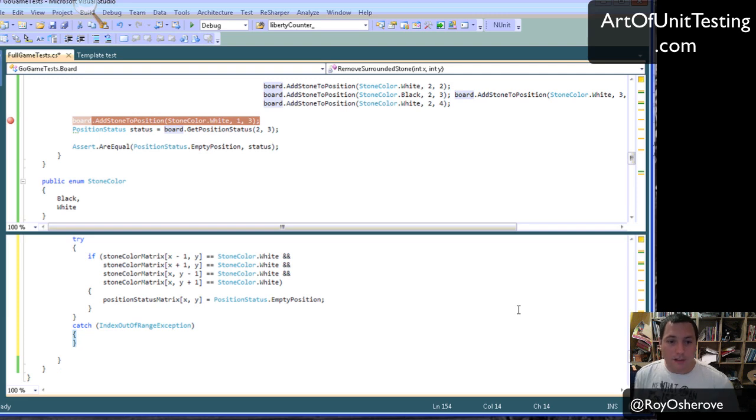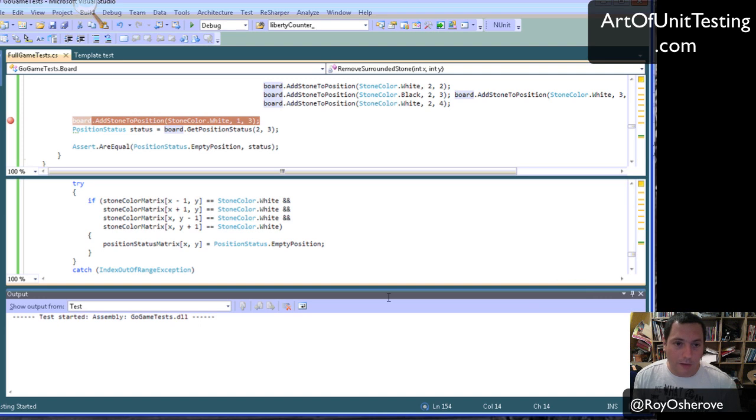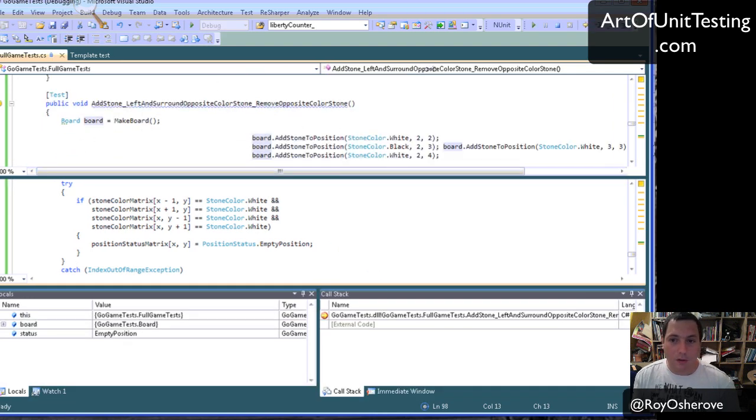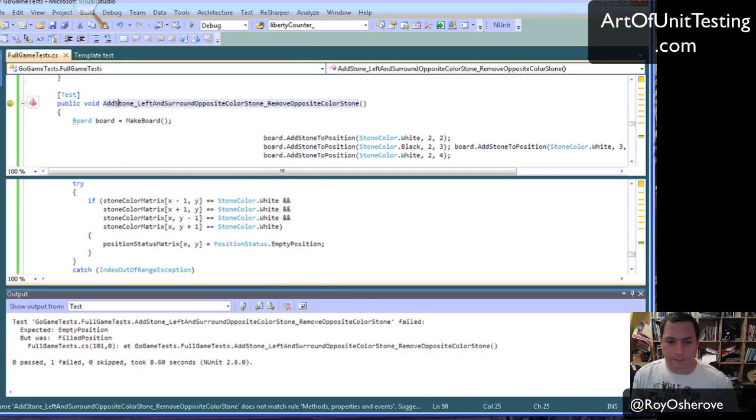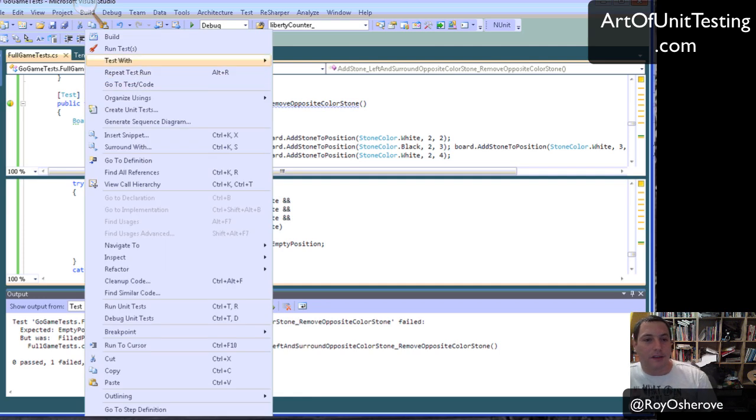Okay, run all the tests. But Alt-R won't run, it will just repeat the last action. So you have to go to the project and run all the tests, or just click outside the test. So how to run tests? Run all the tests. You can click outside the test and it will run all the tests in the class.